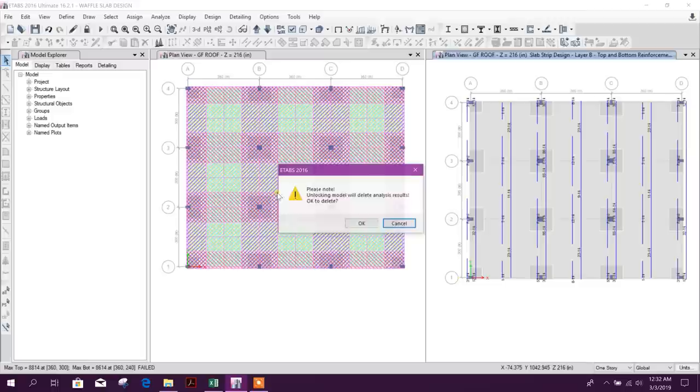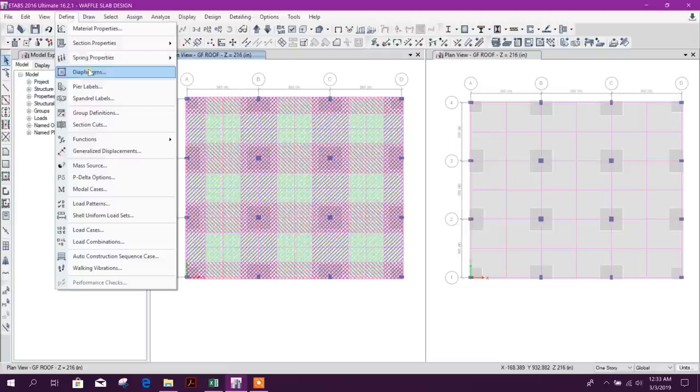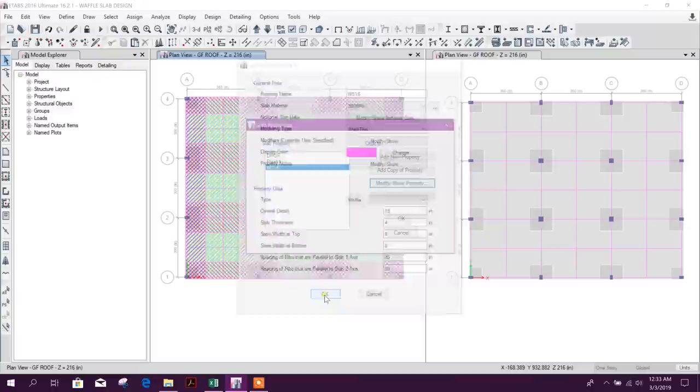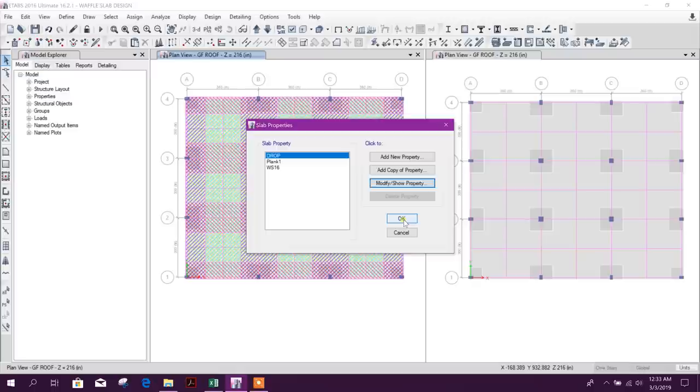Okay, now go to define slab section waffle. We will change it to 16 16, this one 4, we'll make it 8 8, and the spacing keep it 30 30, and drop will also be 16. Okay, now run the analysis.